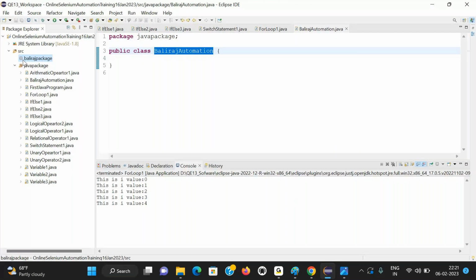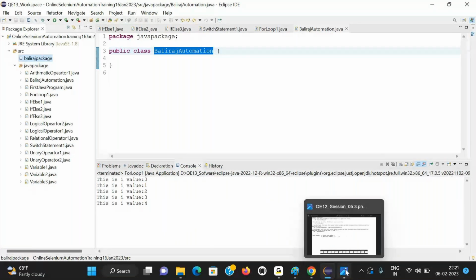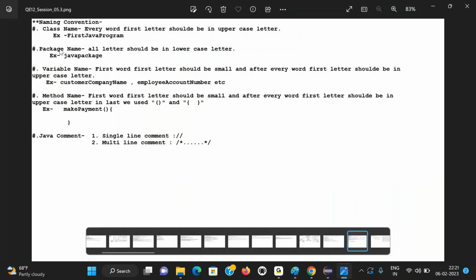Are you guys getting these two things, how you can create a class name and the naming conventions for class name and package name? Yes or no, please? Yes, sir. Okay.